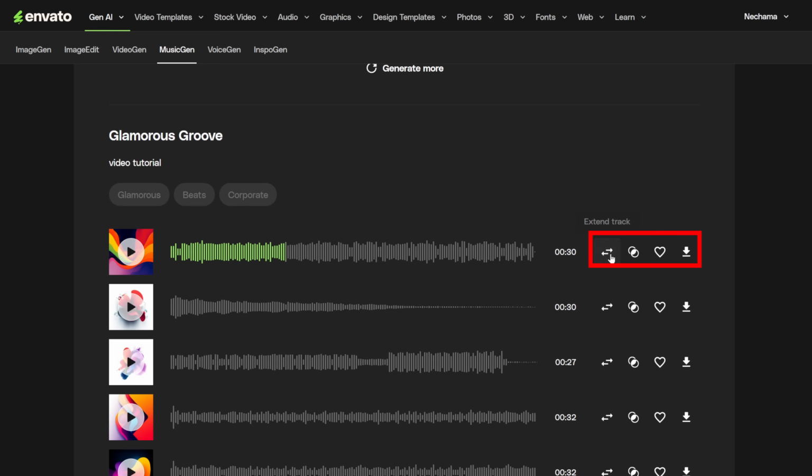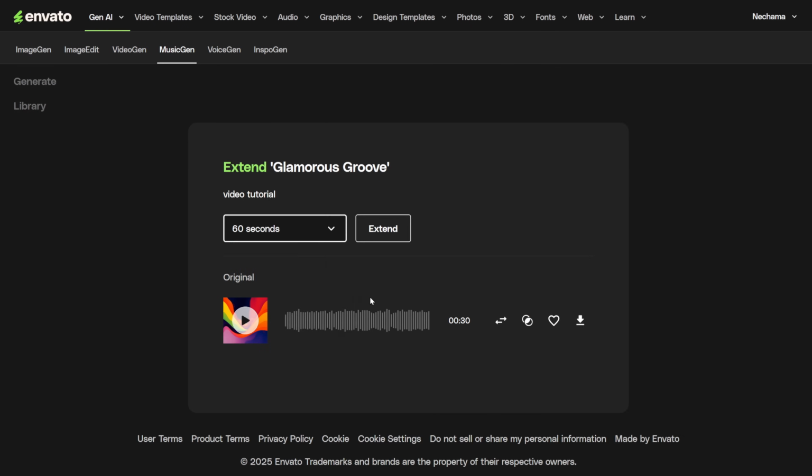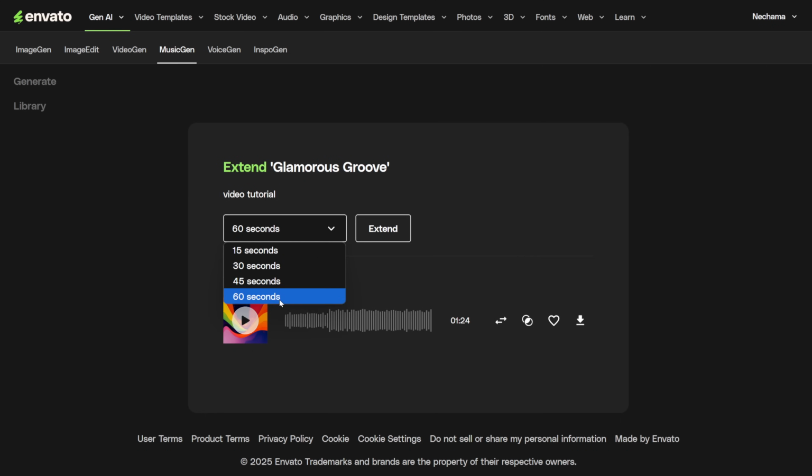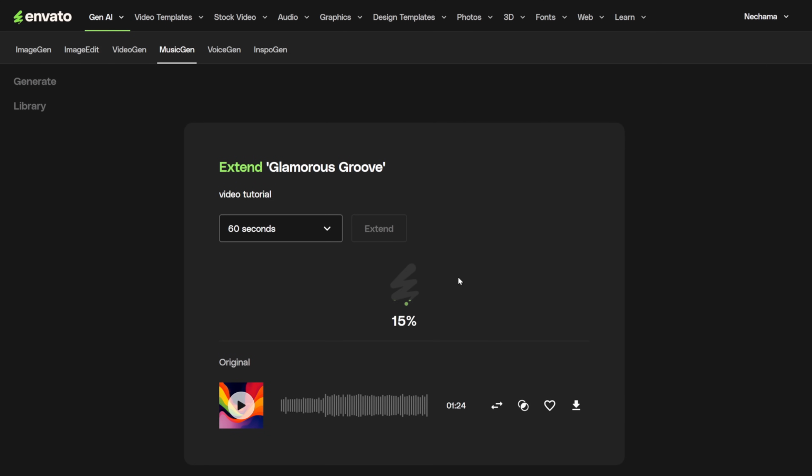At the end of each track, there are some buttons. The first one is for extending the track so you can get a longer version. When you click it, you can choose how long you want to extend it to, up to 1 minute of music. Each time you extend the music, it gets longer. So if you want a 5-minute song, you need to extend it by 60 seconds each time, and then do the same with the new track until you reach the full length you want.